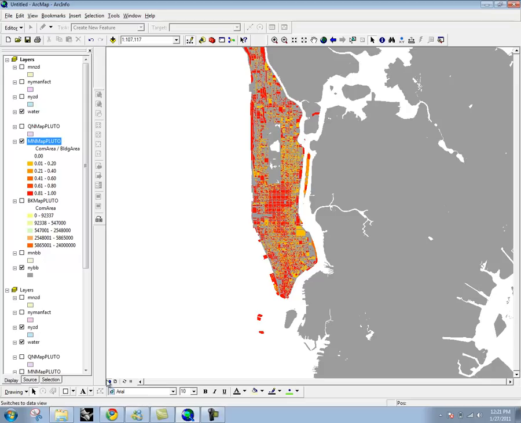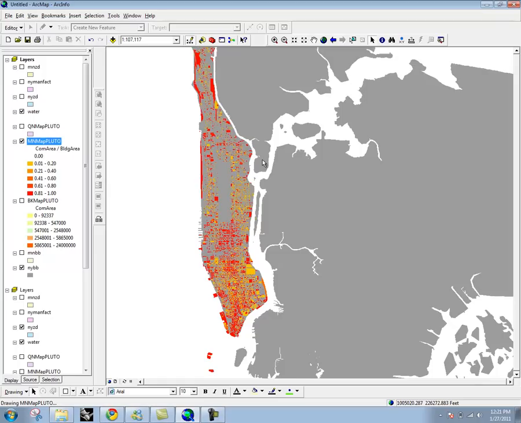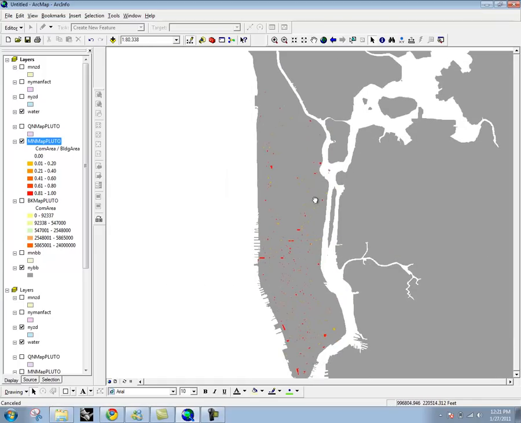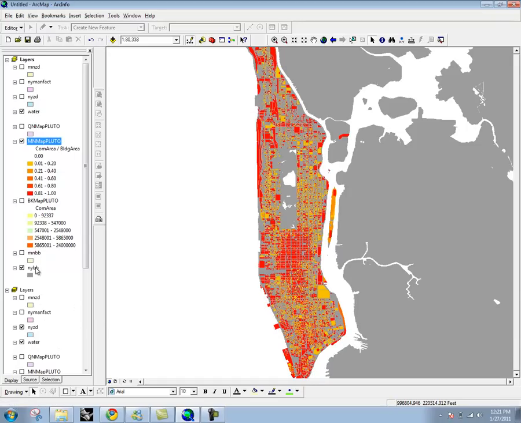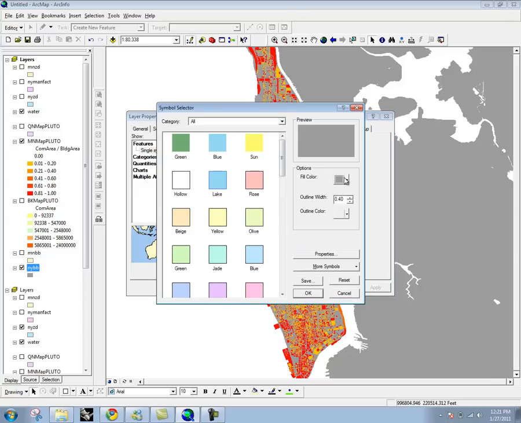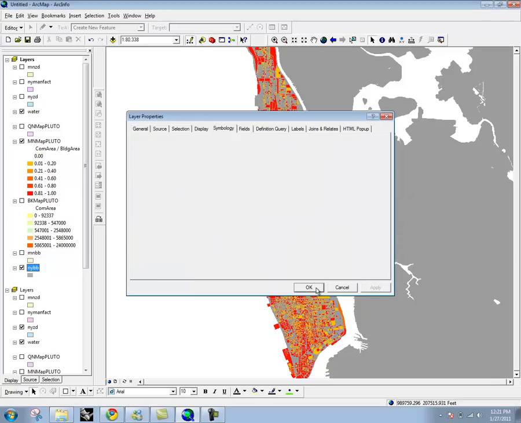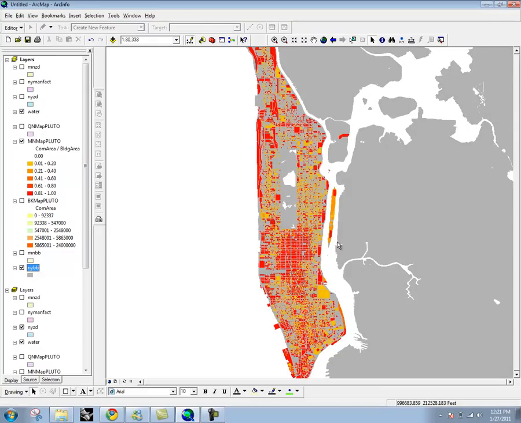Okay, so I only showed you how to do one kind of selection. I want to show you that there are a couple of other ways to do selections in GIS. I'm going to make this lighter because it's too dark.